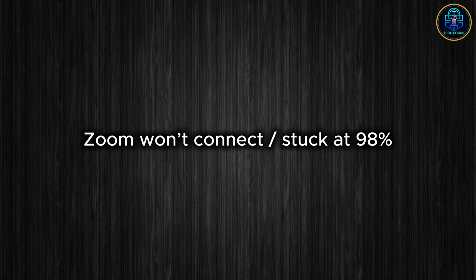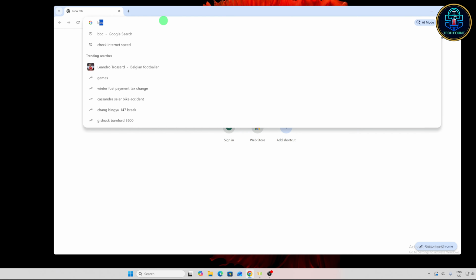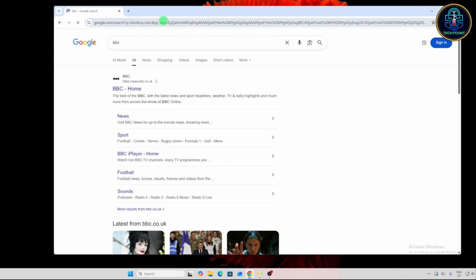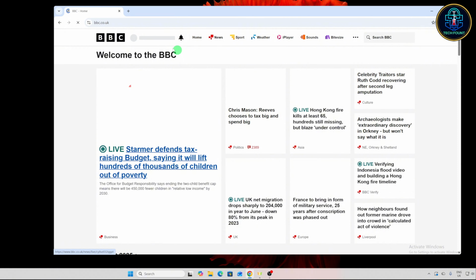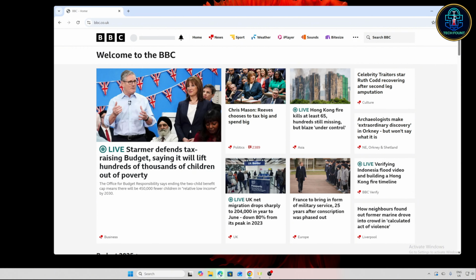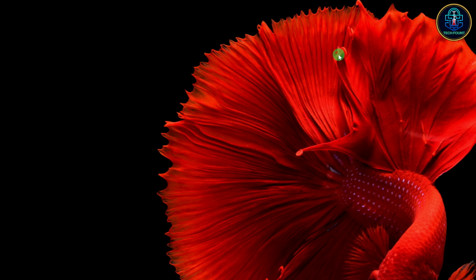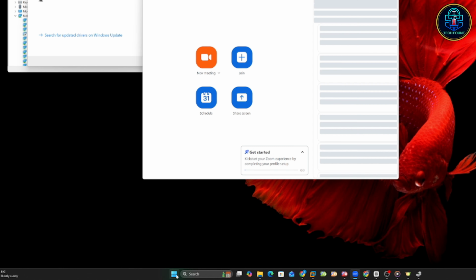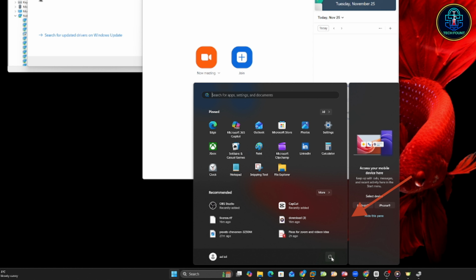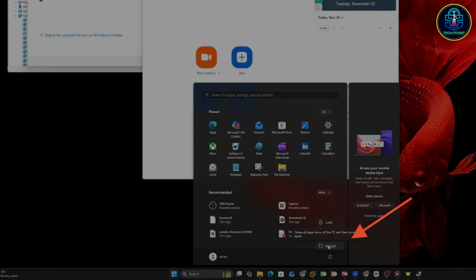Zoom won't connect. Stuck at 98%. If Zoom hangs at 98%, first verify that your internet connection is active by opening several websites. This confirms whether the issue is Zoom-specific or a general network outage. Restart the Zoom client completely and reboot your computer to reset network adapters and cached session data.